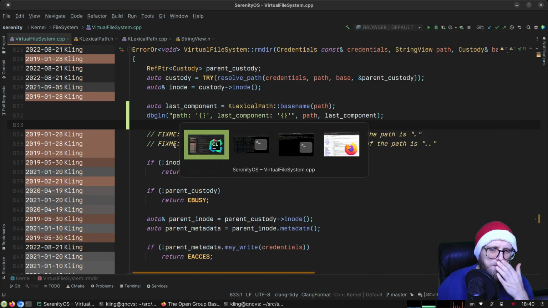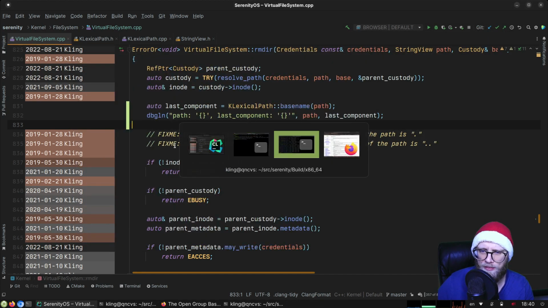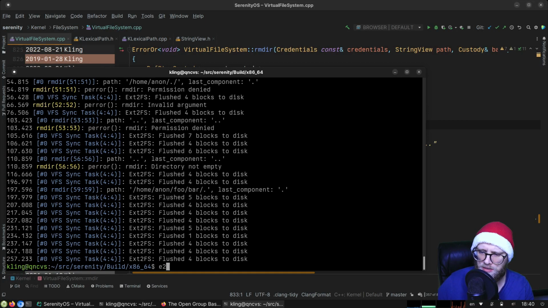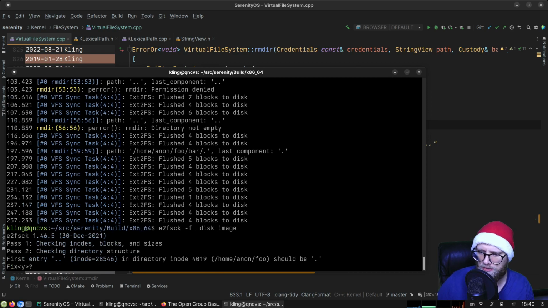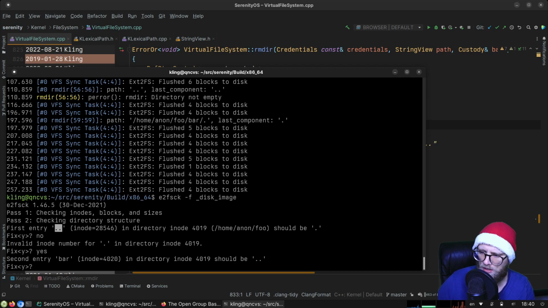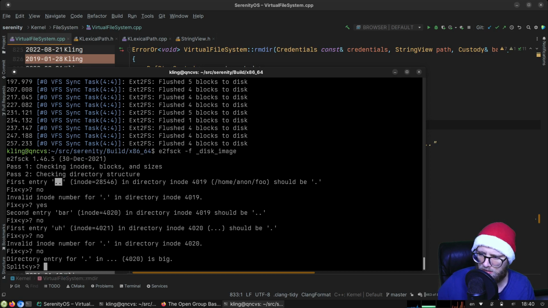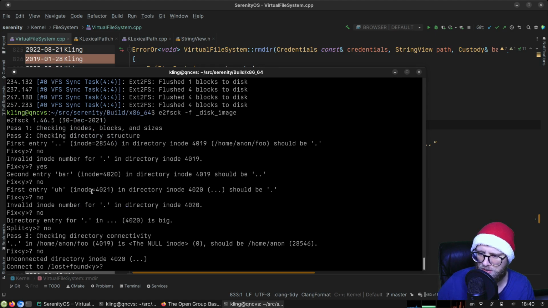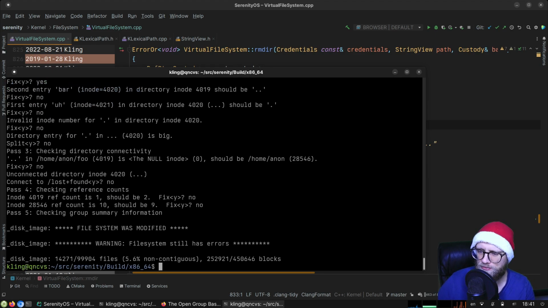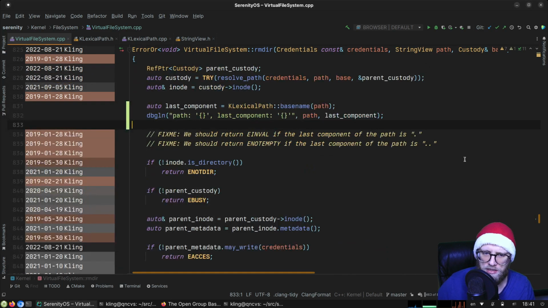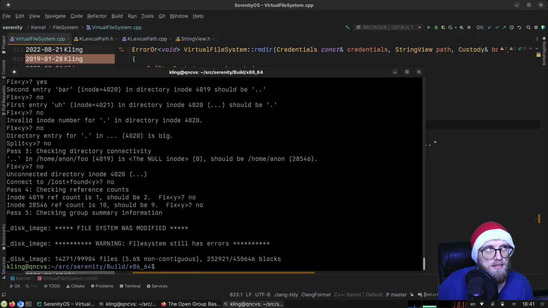I wonder if we do an e2fsck on the disk image, it will complain. Yeah, first entry should be dot, not dot dot. So we've corrupted the file system. Bad inode number, second, yeah, everything is all screwed. Okay. And the ref counts are bogus. So we can make quite a mess of the file system here by just deleting dot inside of a directory. So we shouldn't allow you to do that.